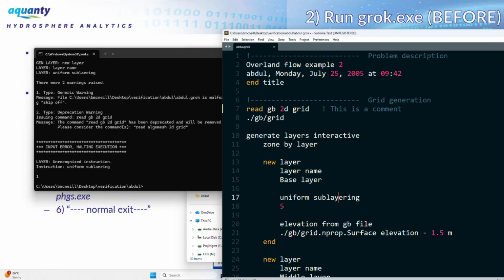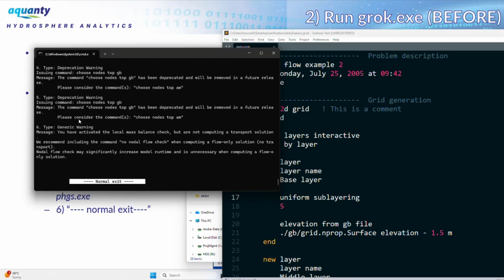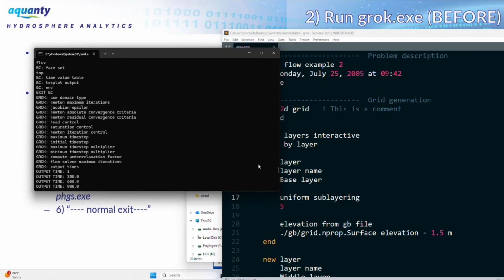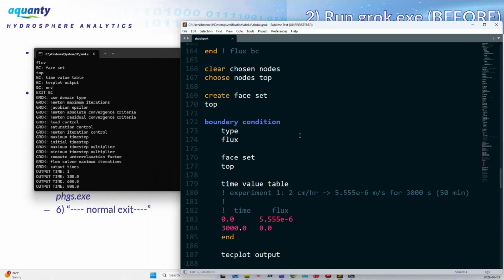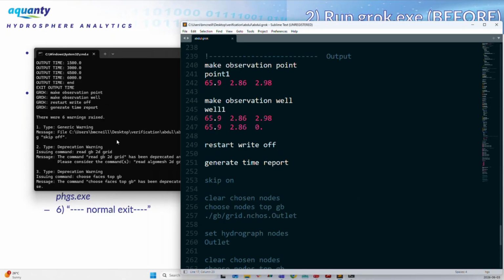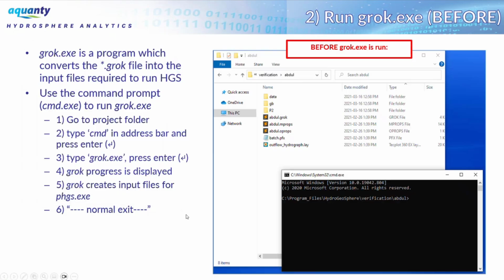That will happen invariably to every new user. We're not perfect, nobody's perfect. We sometimes make typos. So I'll save the file again, run Grok, and this time we see a normal exit message. That basically means it was able to go through line by line. It got all the way to the bottom of the Grok file without any problems. It prepared the entire system of equations. Normal exit means you are ready to go on to the next step.